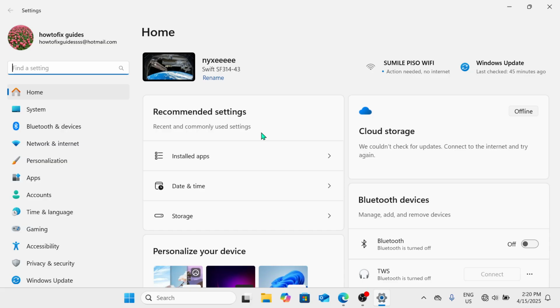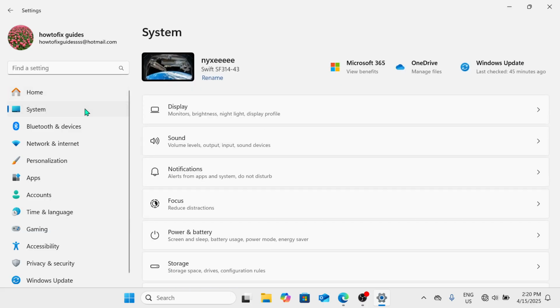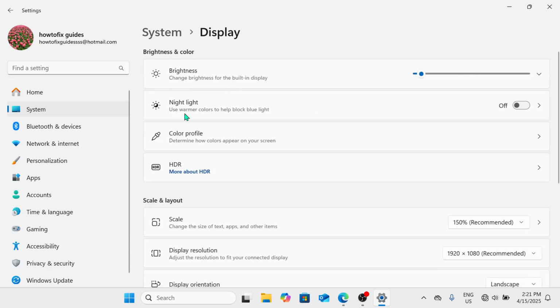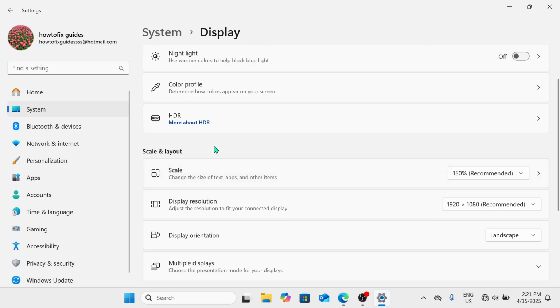And then once you do that, you will be able to see here in the left pane the system options. So please click on system, and then we will have the display options, the very first option that is display. So we have the monitor's brightness, night light, and display profiles. If you click on that, you will see the brightness and color section, and the scale and layout. So we will be going with the scale and layout section.